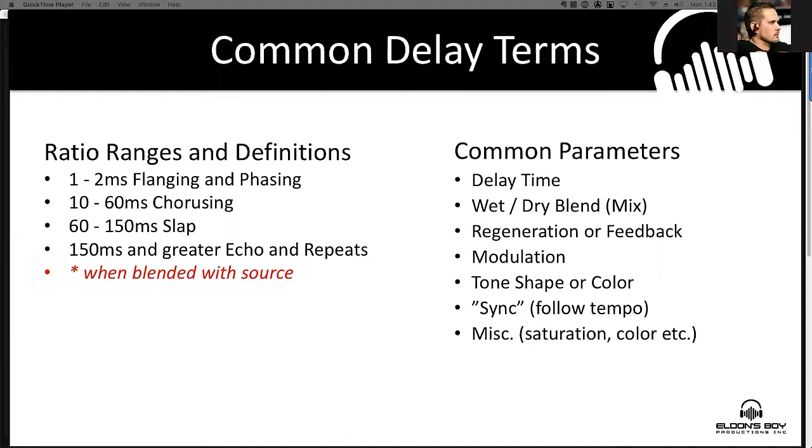Okay. Right? Just to make the obvious example, if you had 2 milliseconds on something, that's not going to be a slap, that's not going to be an echo, that's not going to be a repeat. You're just going to hear it kind of grind it up and flange it together, right? So you'll hear it today. I've got audio examples of all of those times. Well, thank you. Okay.